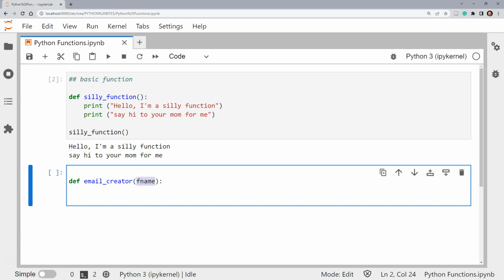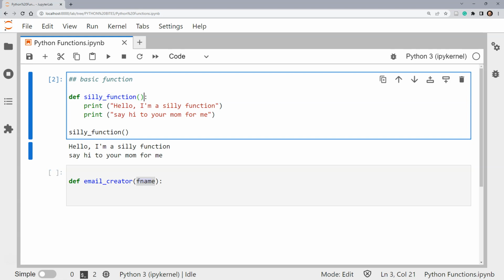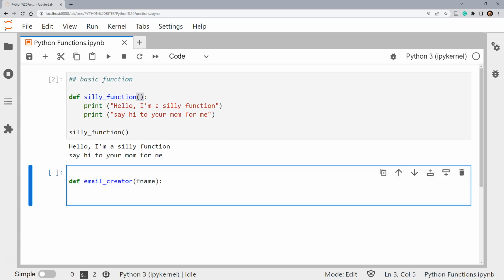Like in the example above, in the silly function, I had nothing in the parentheses, so I'm not passing any data or any arguments per se. This time I want to pass first_name, and I want to do something with that first name. I'm going to print the first name, using the same name that I have here, and then add some text to it, like at email.com. So that is our basic email creator.